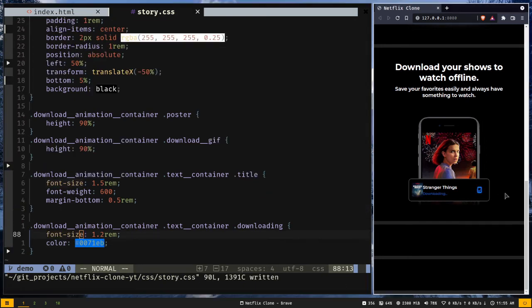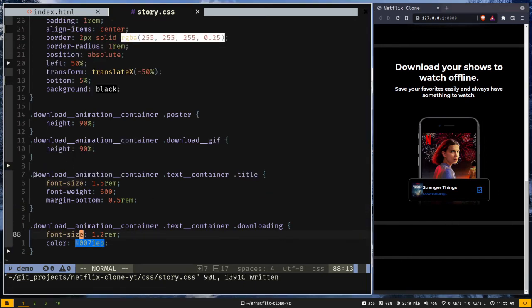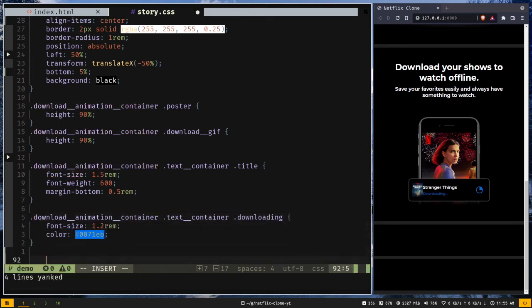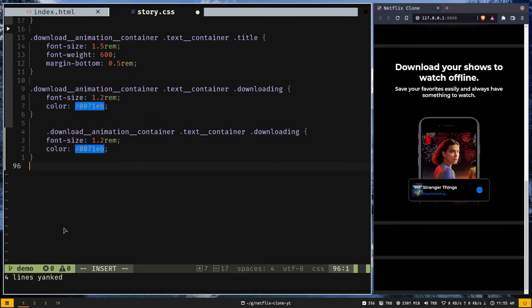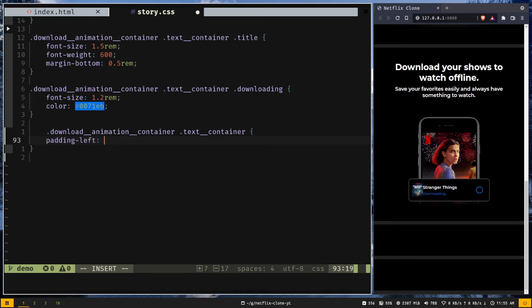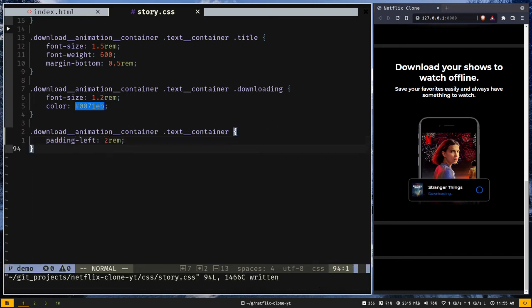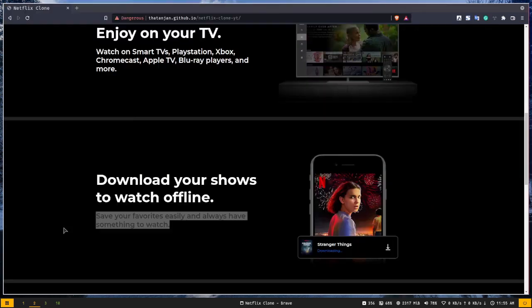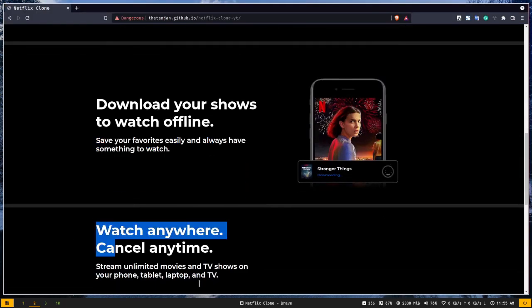And I need to add some padding to the text container, so I will just copy this. And I don't need to select downloading. And I will remove this. I will add padding left of 2 rem. Alright, so the story card is looking pretty good. Now let's add this to text. This will not have any image.